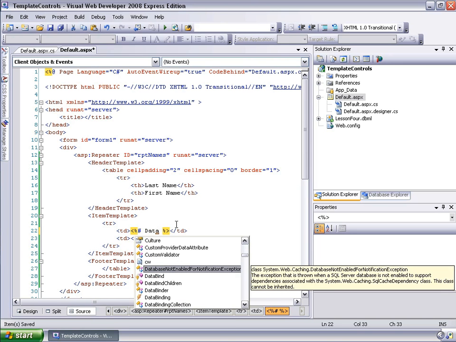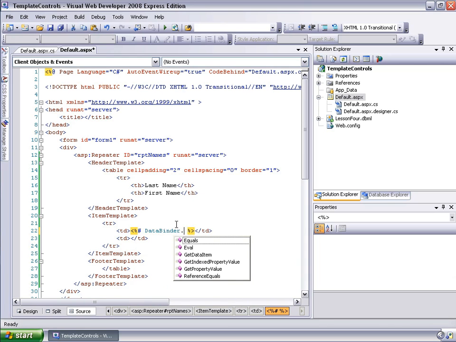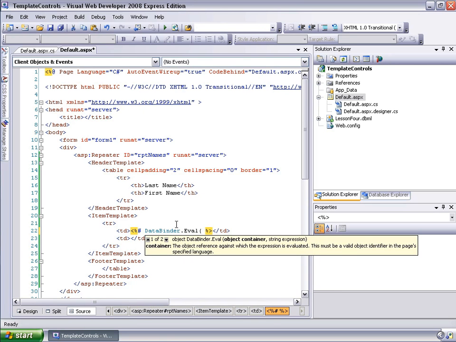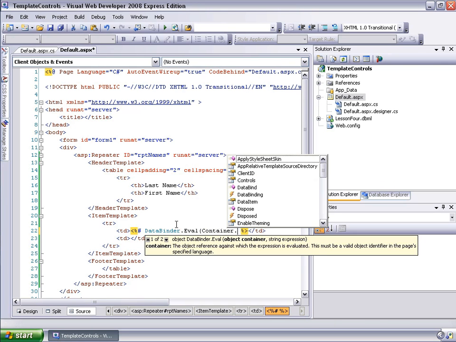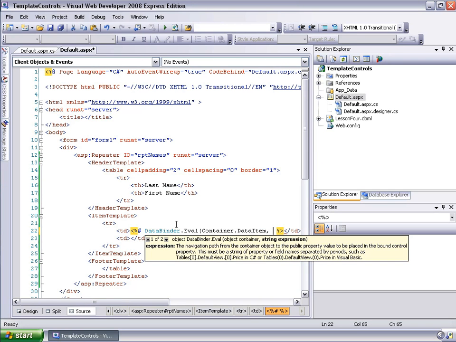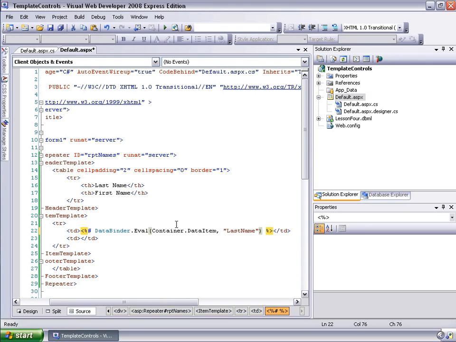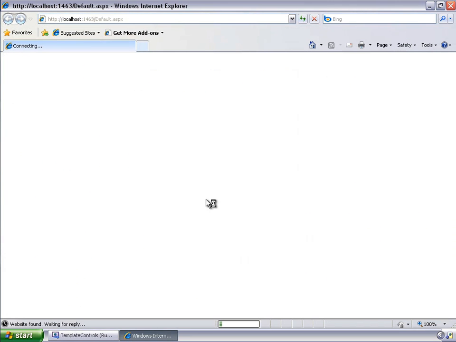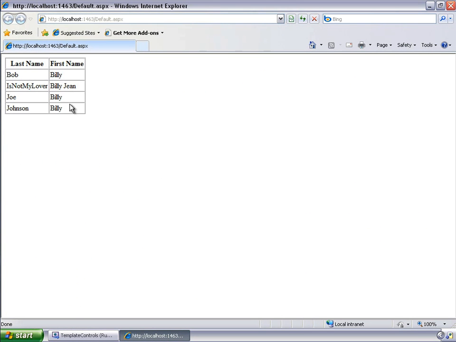The first way is to use the DataBinder class and use the Eval method, and this asks for 2 things. It asks for a container, which is the data item within our data source, so it's actually going to be a Name object. To get at that, we'll use the Container and then DataItem property, and then we need to feed it an expression, and in most cases that's going to be a property name, so we could use the LastName here. And we can do the same thing for the first name, except we'll just change this to FirstName. And when we run this, we'll see that we have the last name and then the first name.